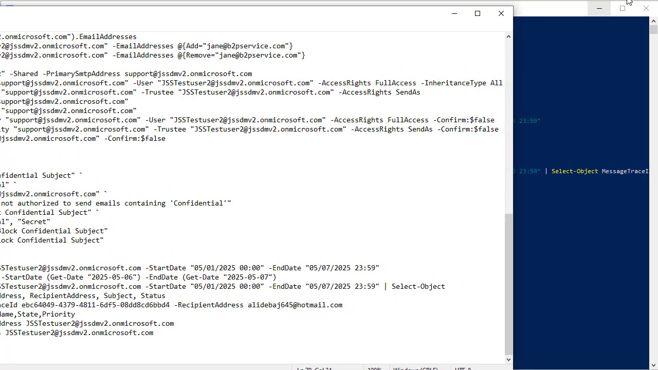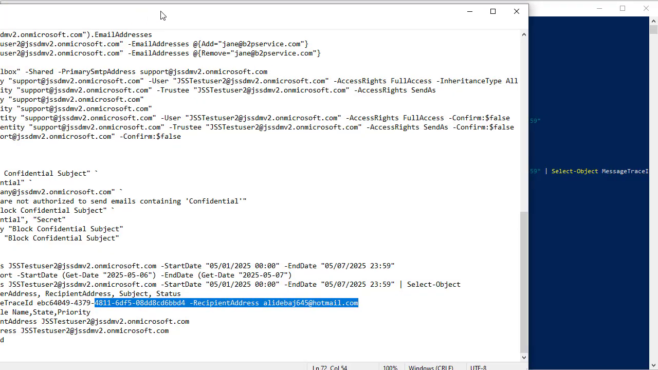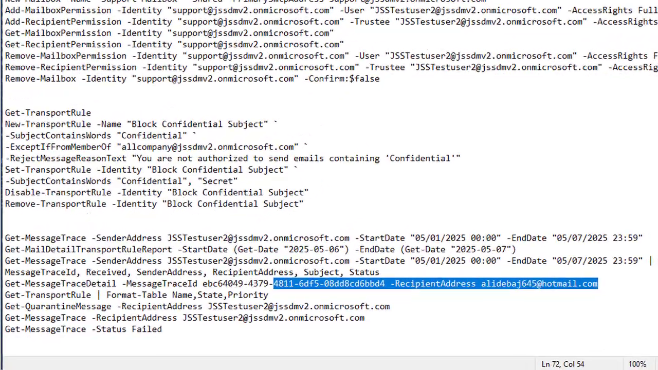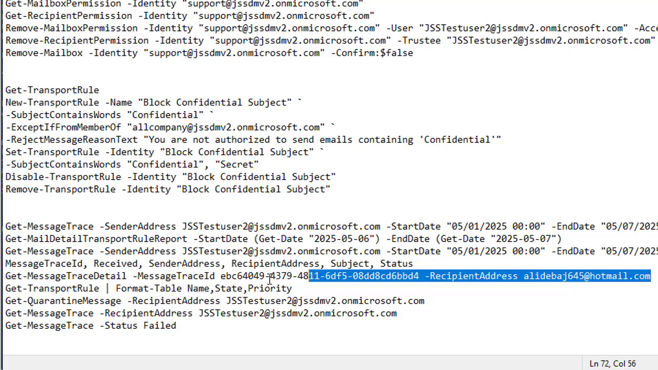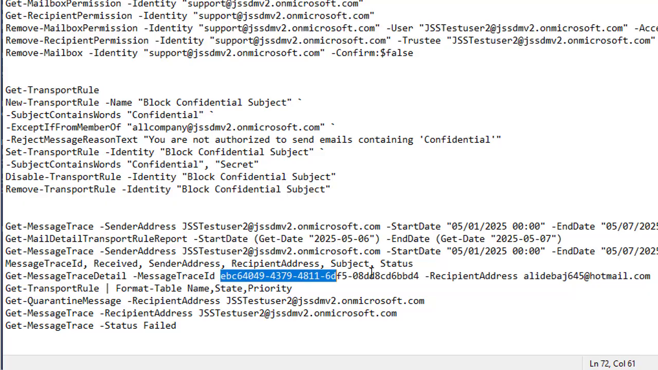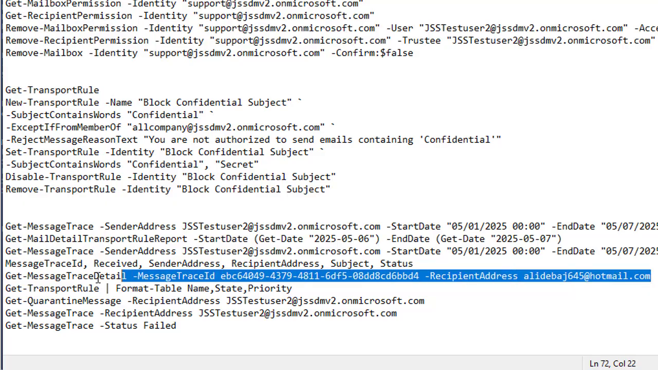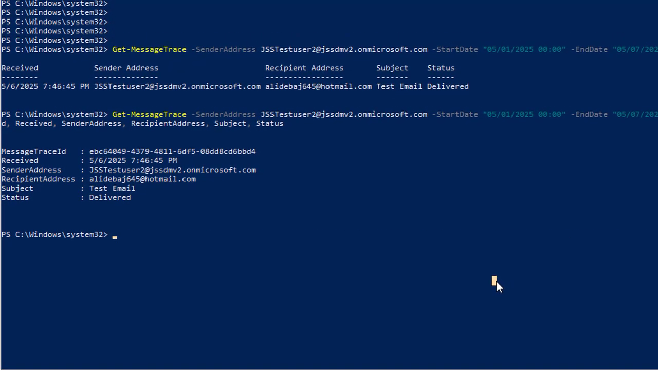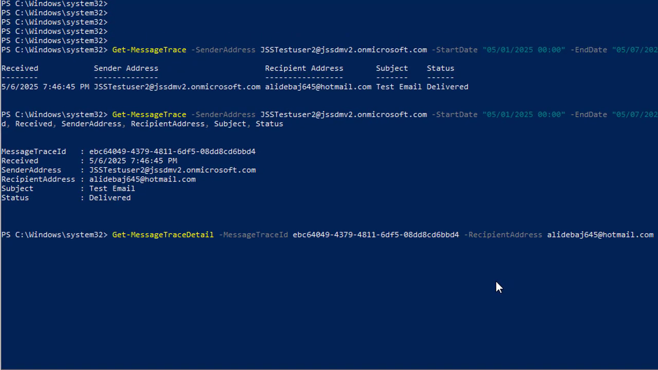Now we are going to run this other command, let me show it completely on the screen. I'm going to run this command Get-MessageTraceDetail, because we have the trace ID that we found from the previous cmdlet. So let's run this command to get further detail regarding this specific trace ID, and press enter.